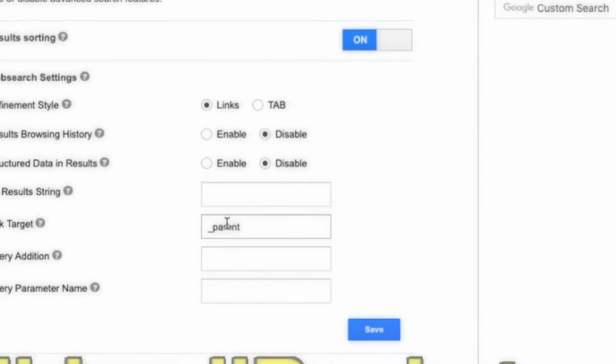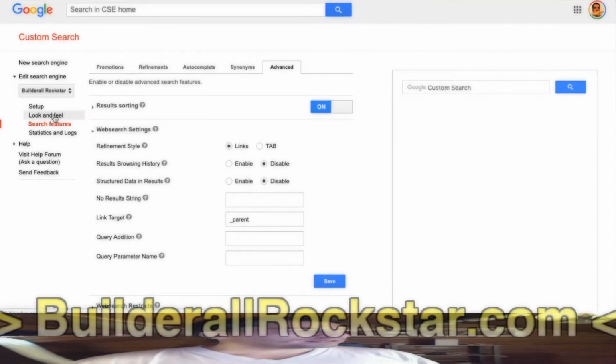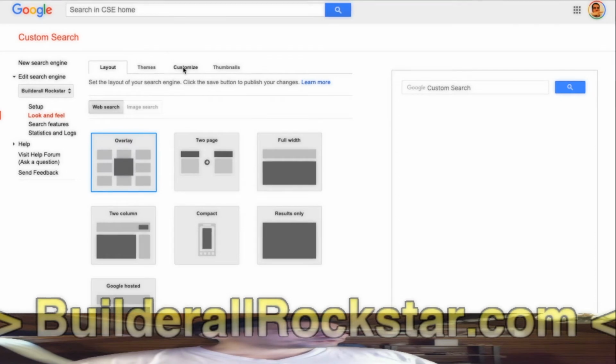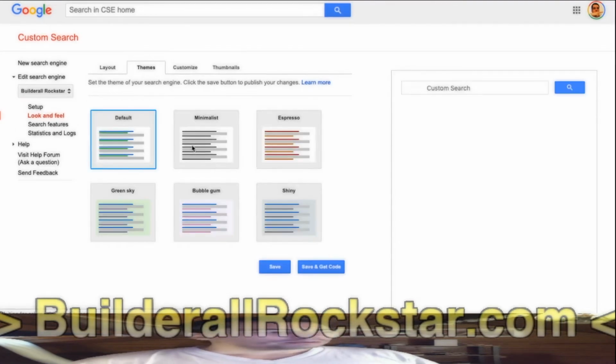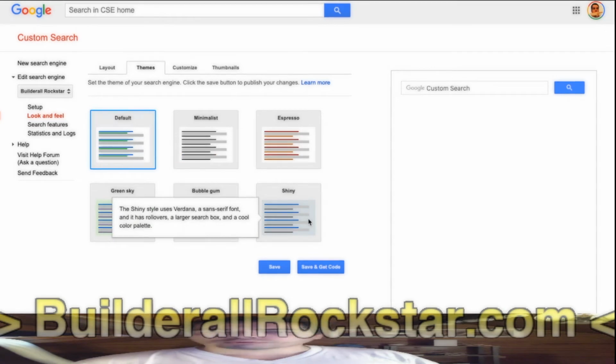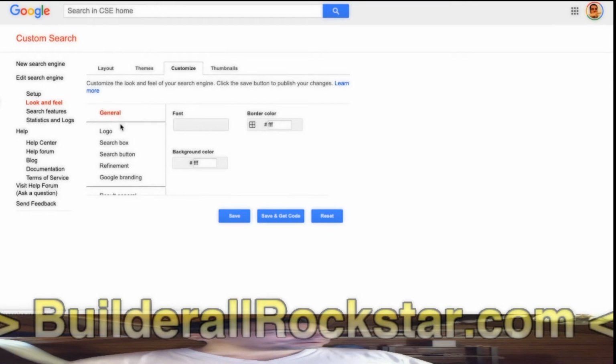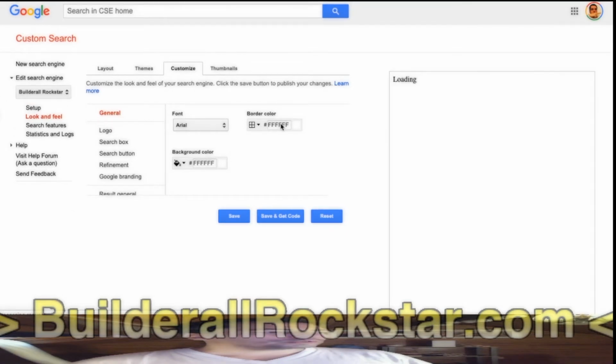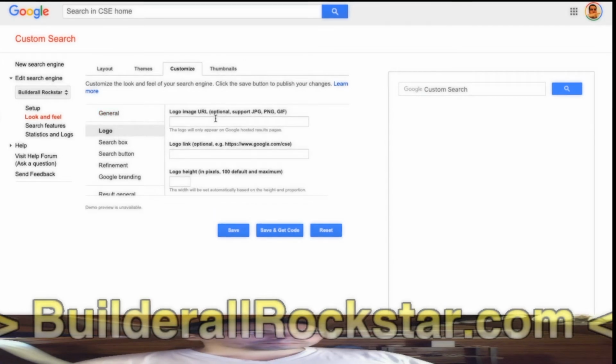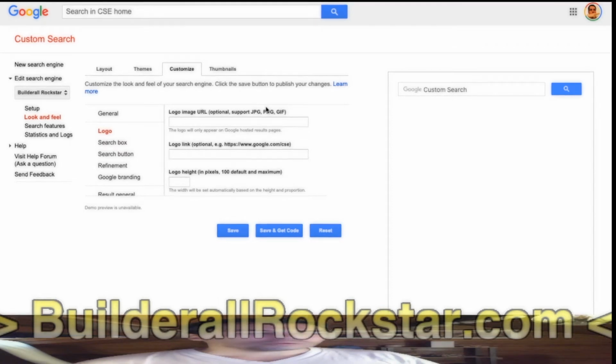Okay, save those changes. And in look and feel, you can customize, so you can choose a theme. You have 6 themes to choose from for the colors of the links, but also you can customize everything in terms of colors. In customize, here you have the font used, the border color, everything. The logo, you can put an image URL and a link so that the logo of Google will be replaced by your own logo if you want.